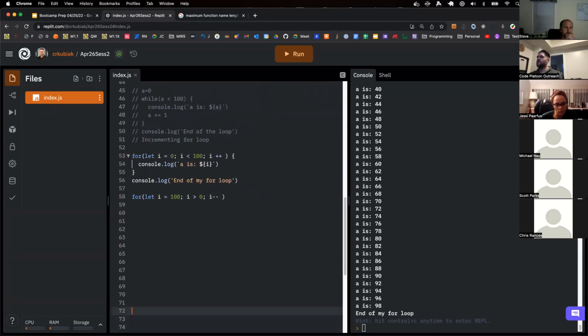And we can say console.log. Oh, and I said a is up here. It's i. Right, so now we started counting at 100 and we counted down to 1. Right, and I could say greater than or equal to 0, and now I'm inclusive of it, and there's my 0.